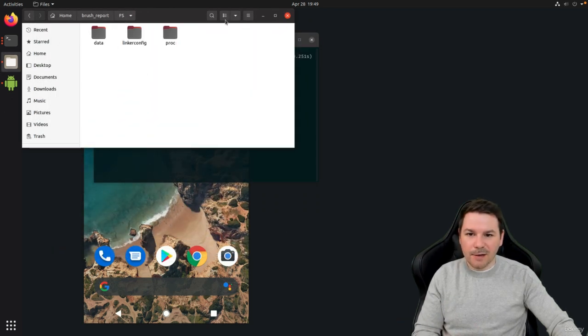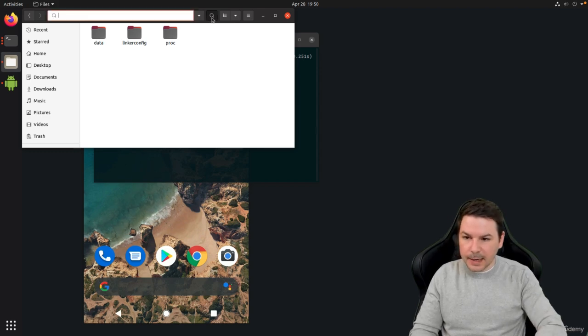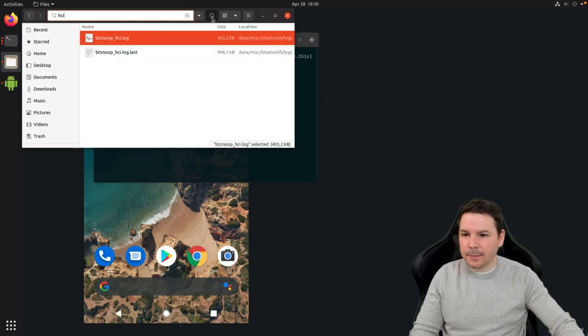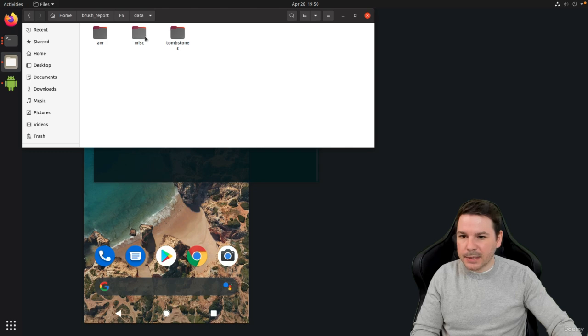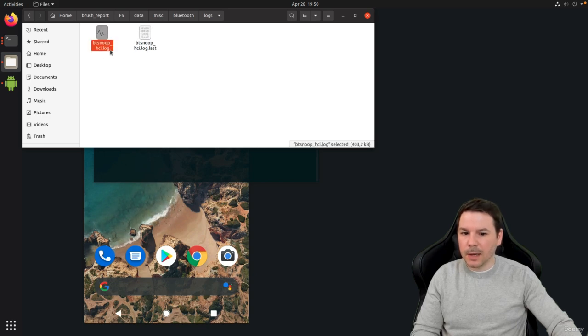So I'm now in the FS directory, and I'm simply searching for HCI. And here we have it. It is within data, misc, bluetooth, logs. So let's go into this directory maybe. Whoops. Data, misc, bluetooth, logs. Yes. So here we've got last and we've got this HCI log. This is now a file which can be directly opened with Wireshark.